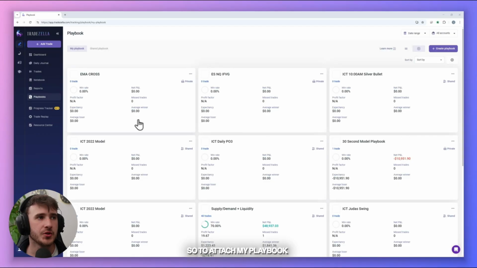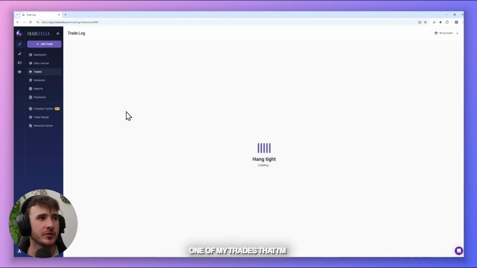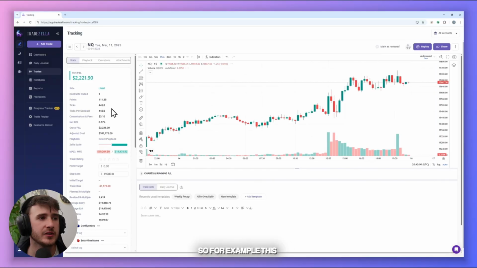Once you've created your playbook, it's really important that you go through your trades and attach your playbook and check off if you followed your playbook rules or not. So to attach my playbook to my trades is super easy. All I want to do is head over to the trades tab here on the left, and then I just want to click into one of my trades that I'm currently journaling. So for example, this NQ trade here.